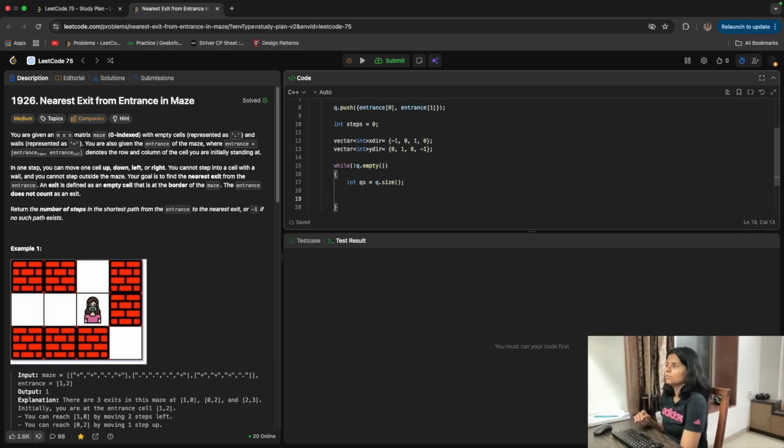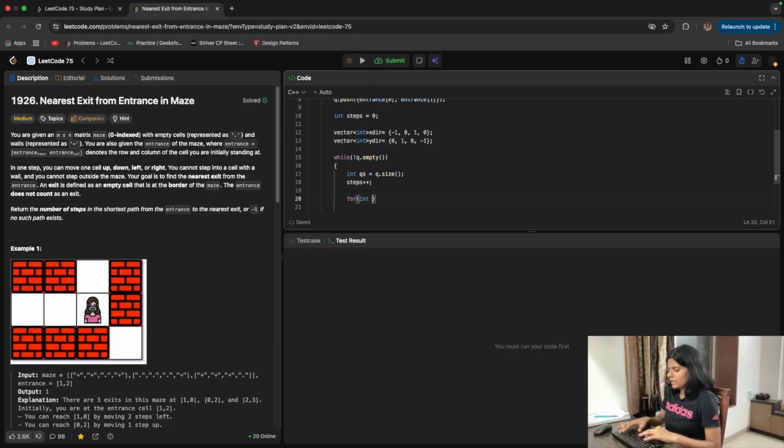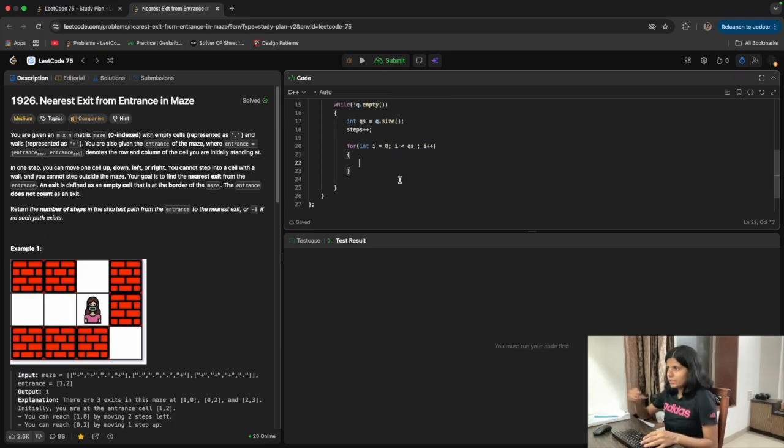So yeah, in one step, how many cells I can visit, I can say I'm stepping now, so I will say steps plus plus, and for int i equals 0, i less than q.size, and i plus plus, I will take out that cell. I will say auto cell is equals to q.front and q.pop.